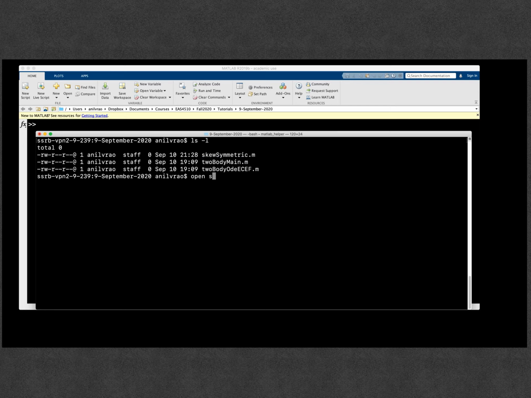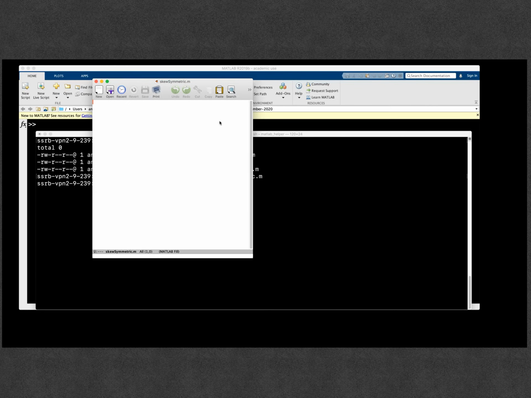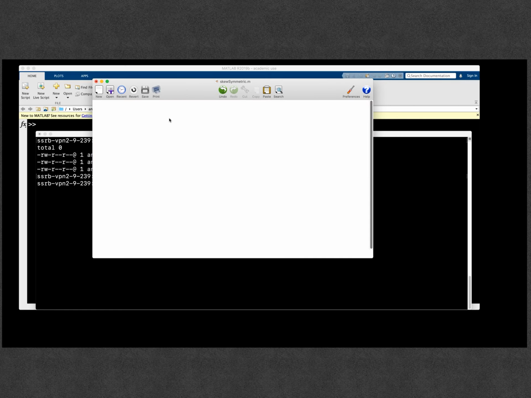Now, the first function, which I'll open up now, which is empty right now, and I'm going to create it. This is a utility function. This function is basically the function that I had derived in the lecture, which takes a vector and produces a skew symmetric matrix from that vector.